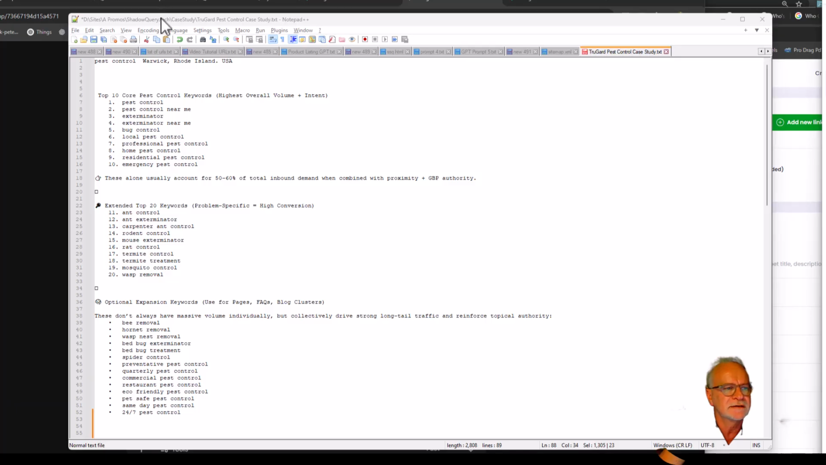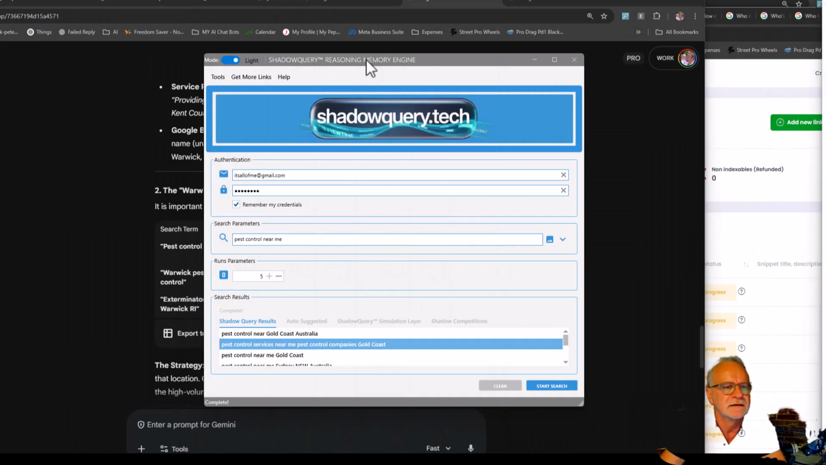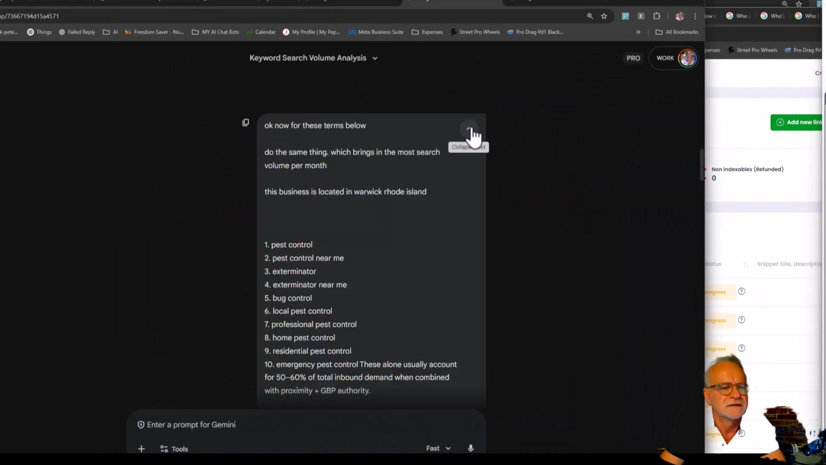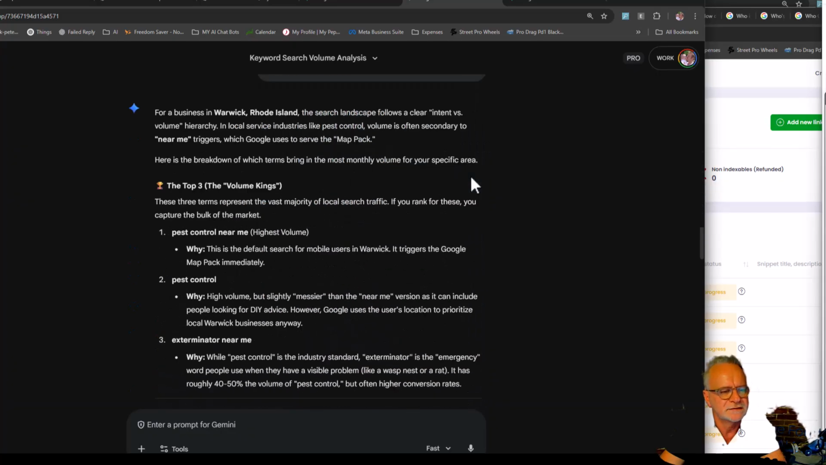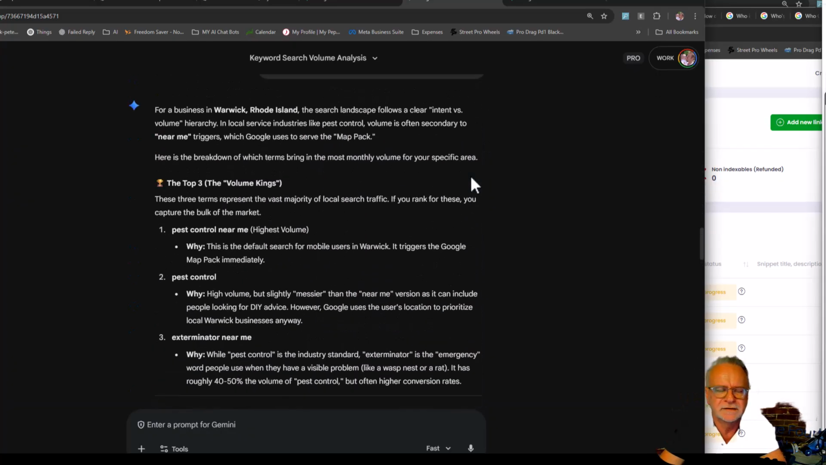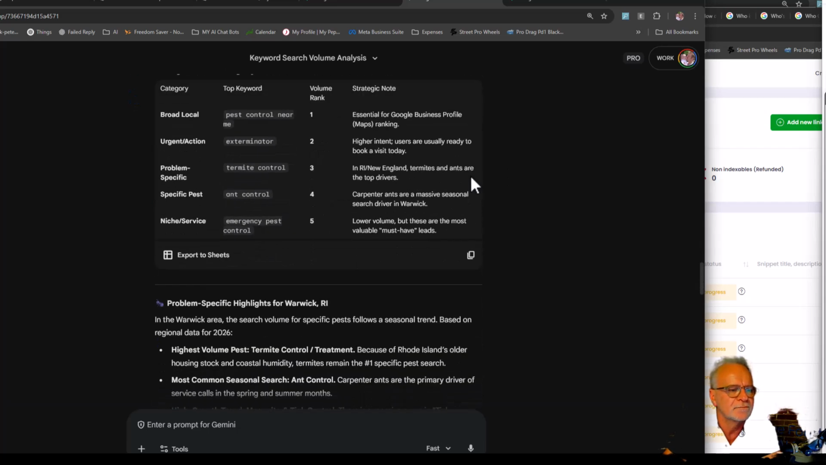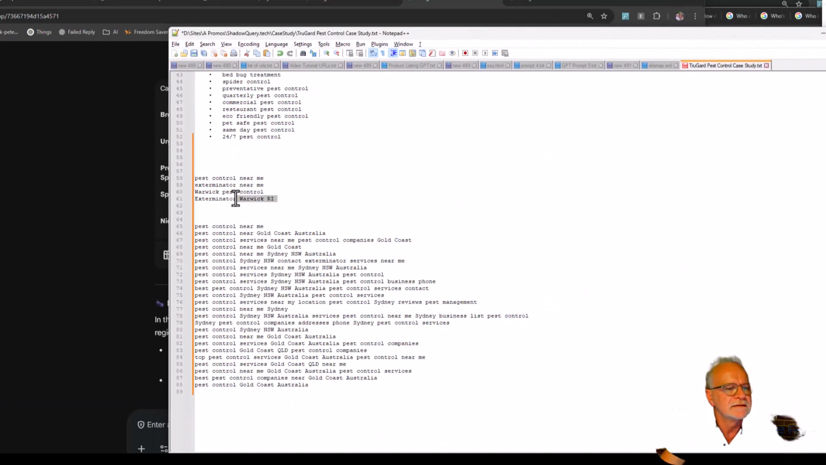So I copied and pasted all of those into Gemini, this one, all this. And what I'm getting it to do is to research to find out the best terms related to all of those that have the highest search volume per month. And it came up with this, which I transferred over to here. These are the 4 best terms that will bring in the highest search volume.